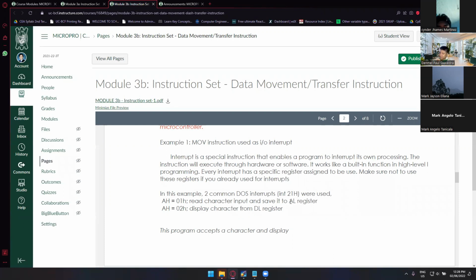Okay, so this will always be saved to AL. Just do take note of that one. So if you're going to take an input, let's see, from 01H, this interrupt right here, it will always be stored in our AL. Basically, if your program is asking for input, it will always be stored in AL. So you cannot use AL anymore because it's already being reserved by this read interrupt right here.